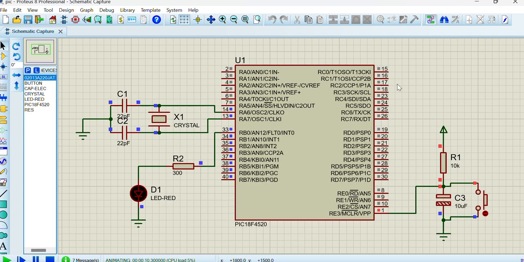In real hardware you also have to connect power to pin number 40 and ground to pin number 20, and for loading the hex file you have to use an external programmer. So this is how you can write code for this PIC18 controller.